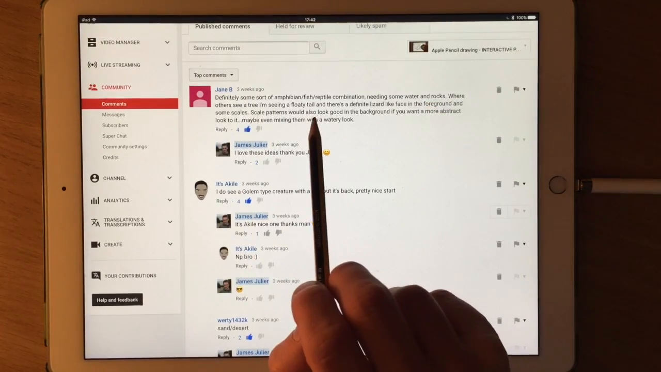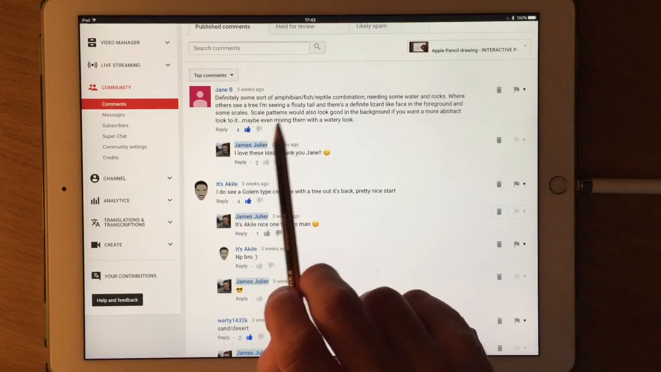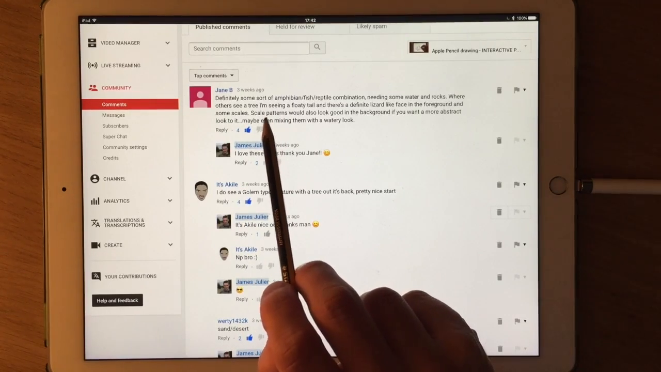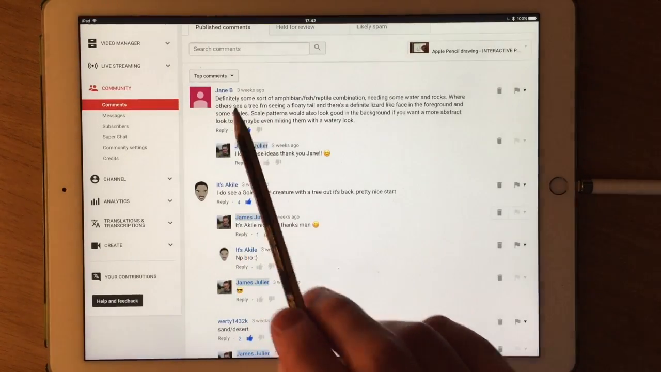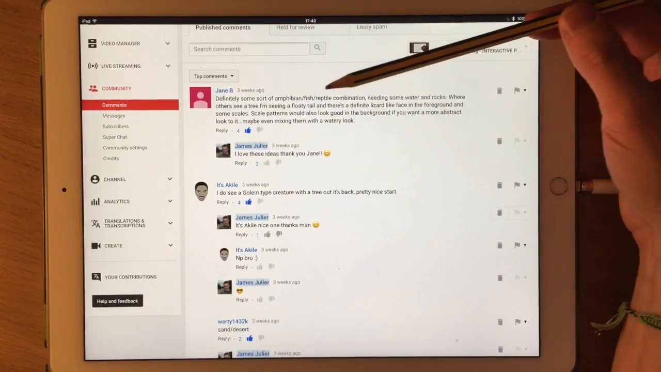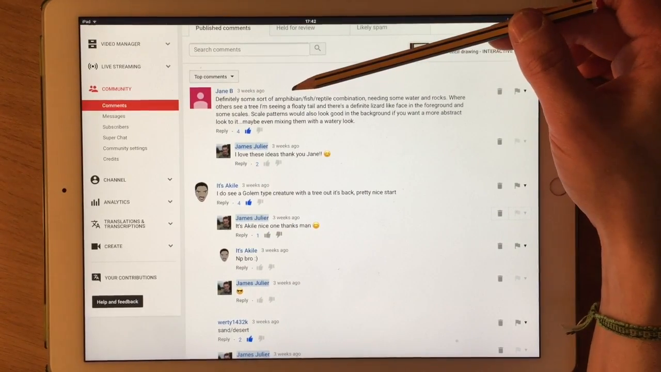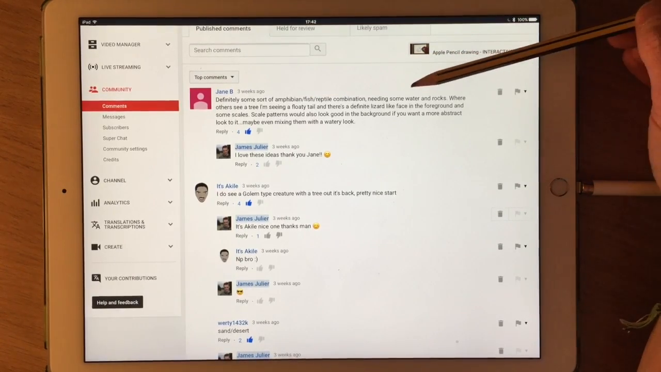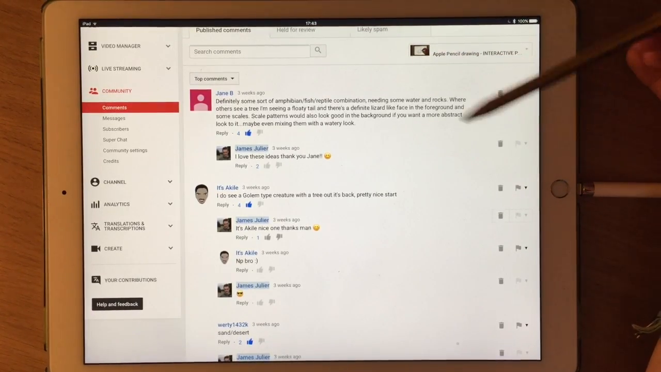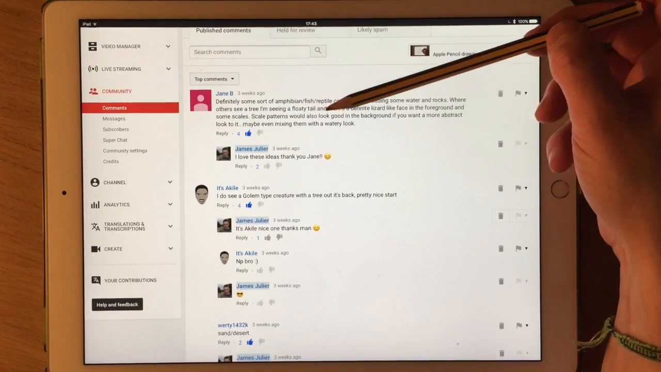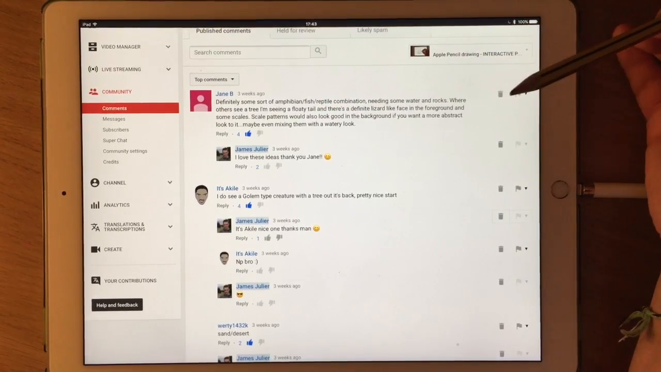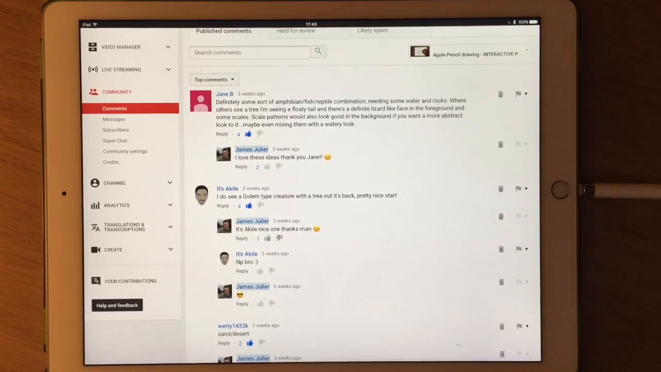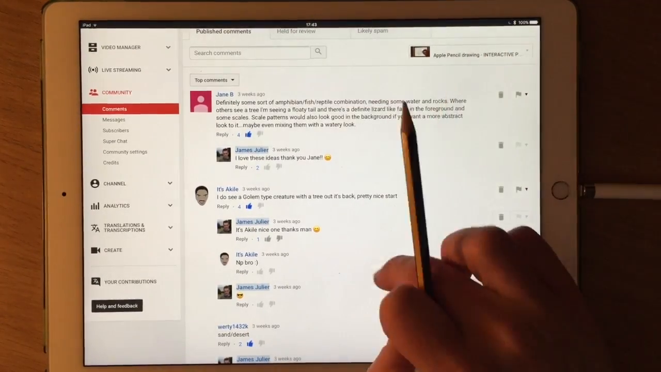So the top comment here, and perhaps one that I'm going to try and incorporate as much as possible, is the comment by Jane B, in which she very kindly offers the suggestions of using some kind of amphibian, fish, reptile forms or textures, along with sort of water and rocks. And perhaps at the top of the image, she says that she could see like a floaty tail and maybe a lizard face down where other people are seeing kind of rock formations perhaps. So there's some really cool ideas.